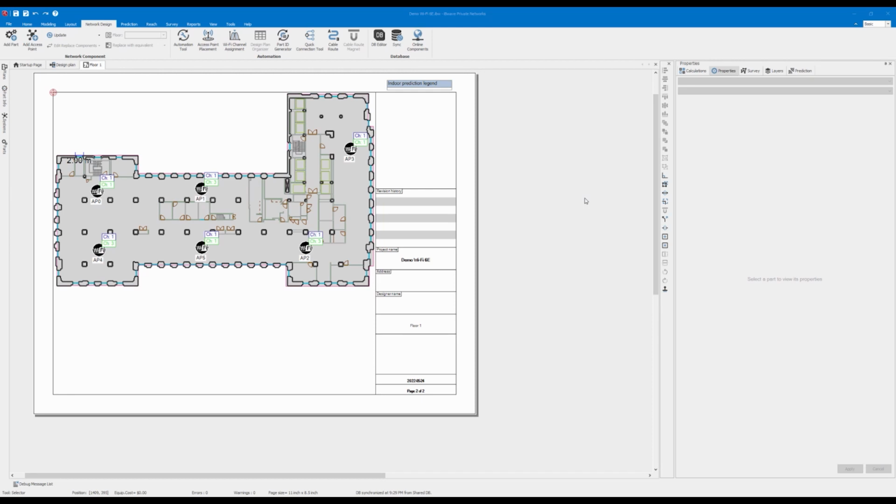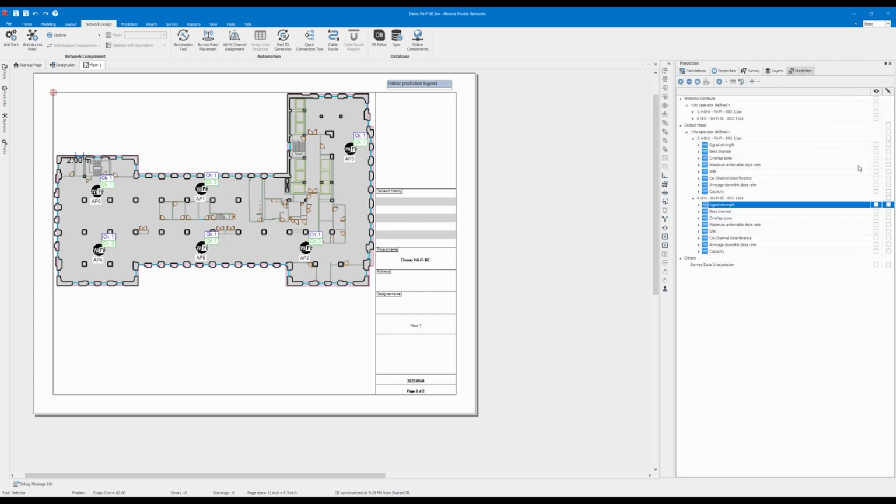Welcome to this demo on the newly updated Wi-Fi channel assignment tool with the addition of Wi-Fi 6E. Here we have a simple design with 6 APs all transmitting on the 2.4 and the 6 GHz band. As you can see, they are all assigned the same channel. So the CCI, the co-channel interference, is very high.